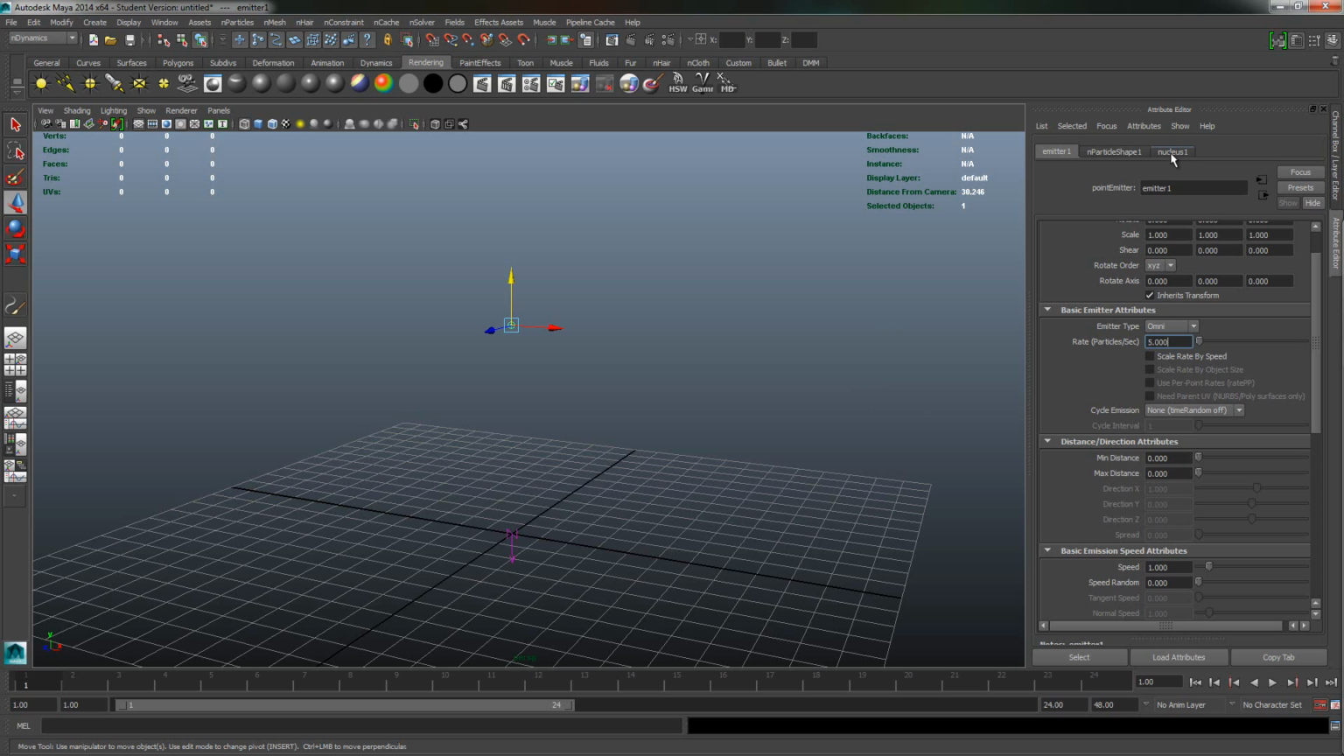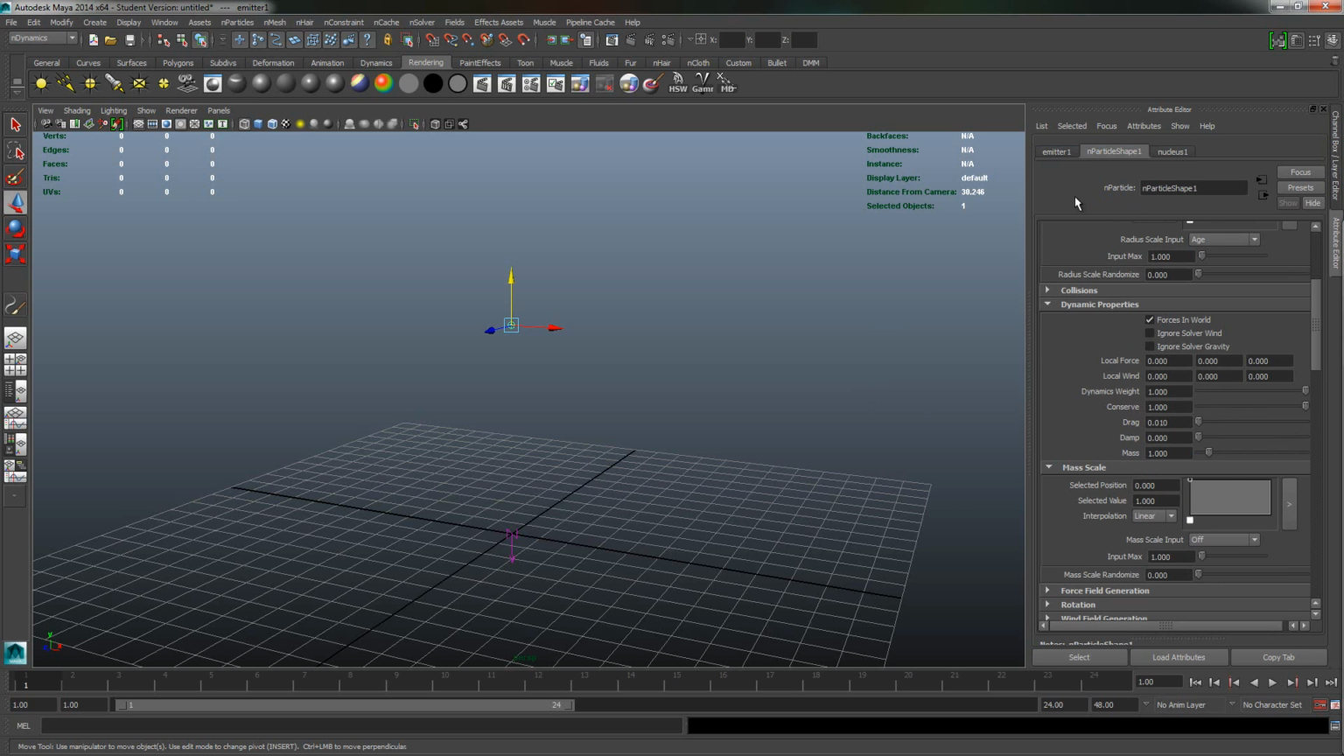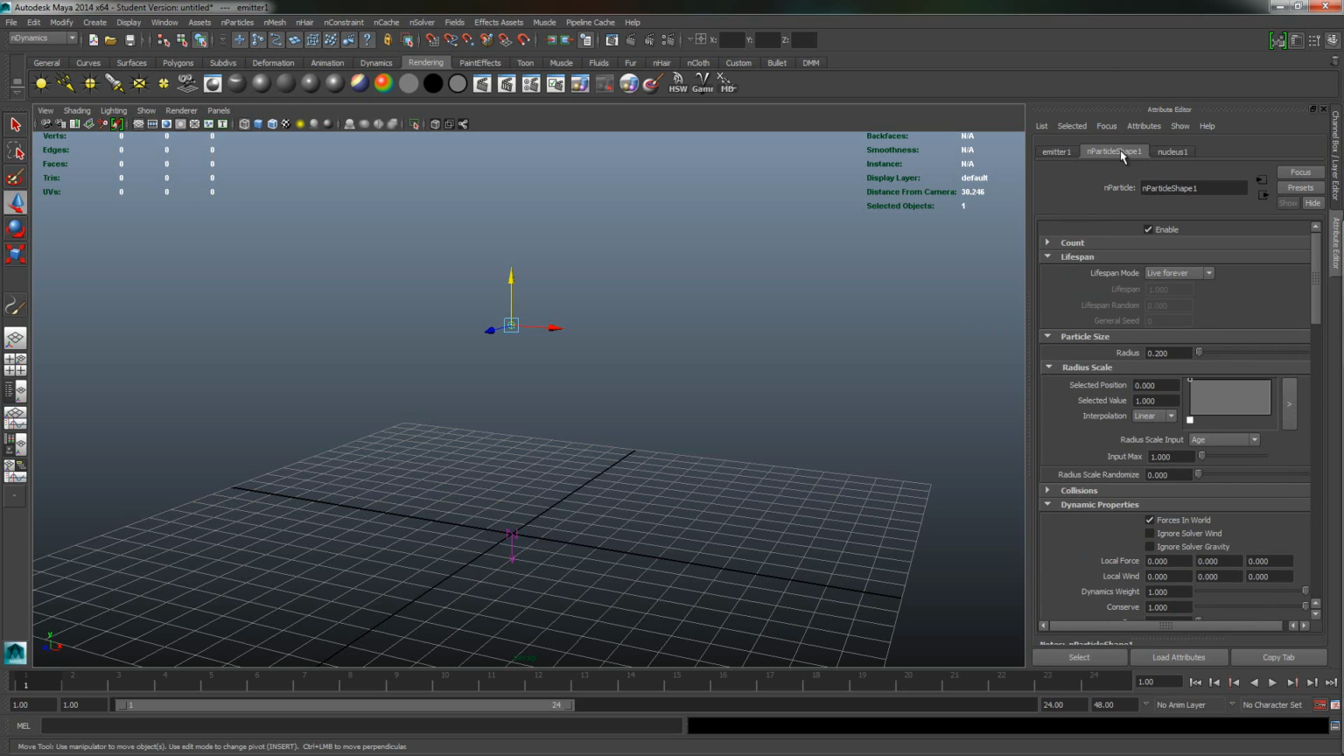Other things we're going to do that you don't necessarily have to do are go into Nucleus 1, and if Use Plane is checked under ground plane, uncheck it. You can leave it checked, but it's my personal preference not to have the ground plane there. And the other thing that I'm going to turn off is under the shape node, the solver gravity. Again, you don't have to, but I just don't like having gravity on because it makes it harder to work with. But I'll show you some things we can do with that later.